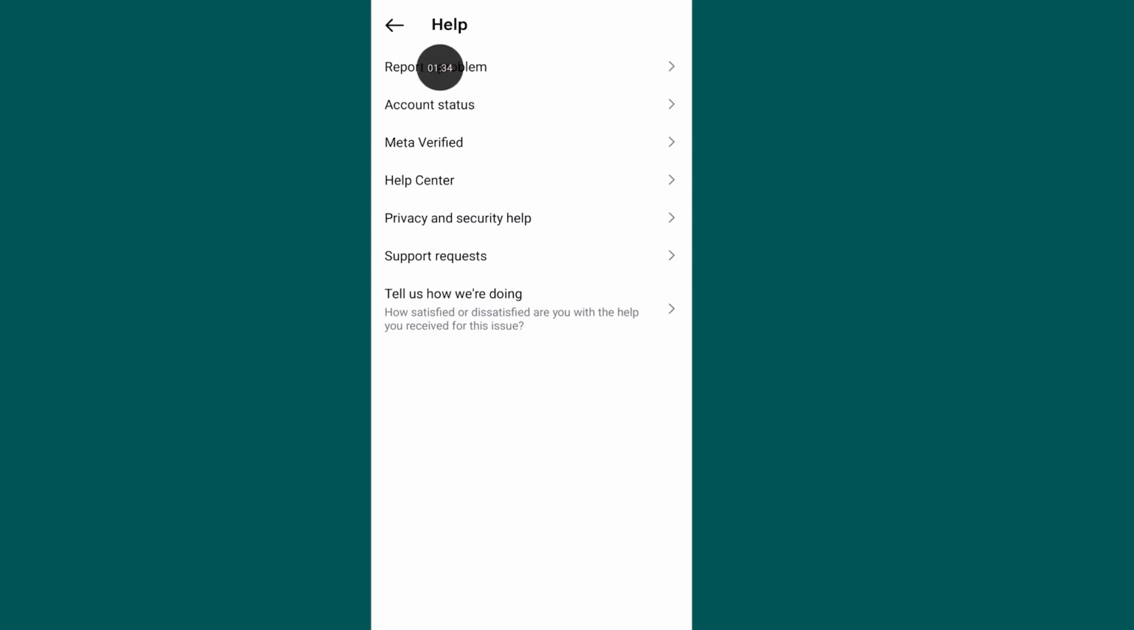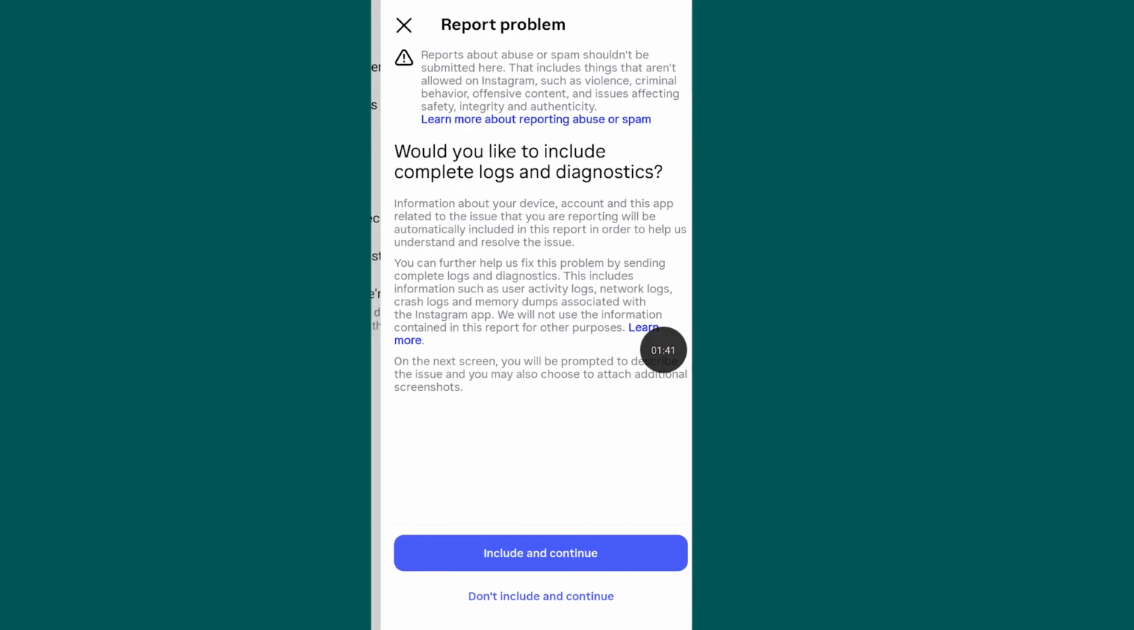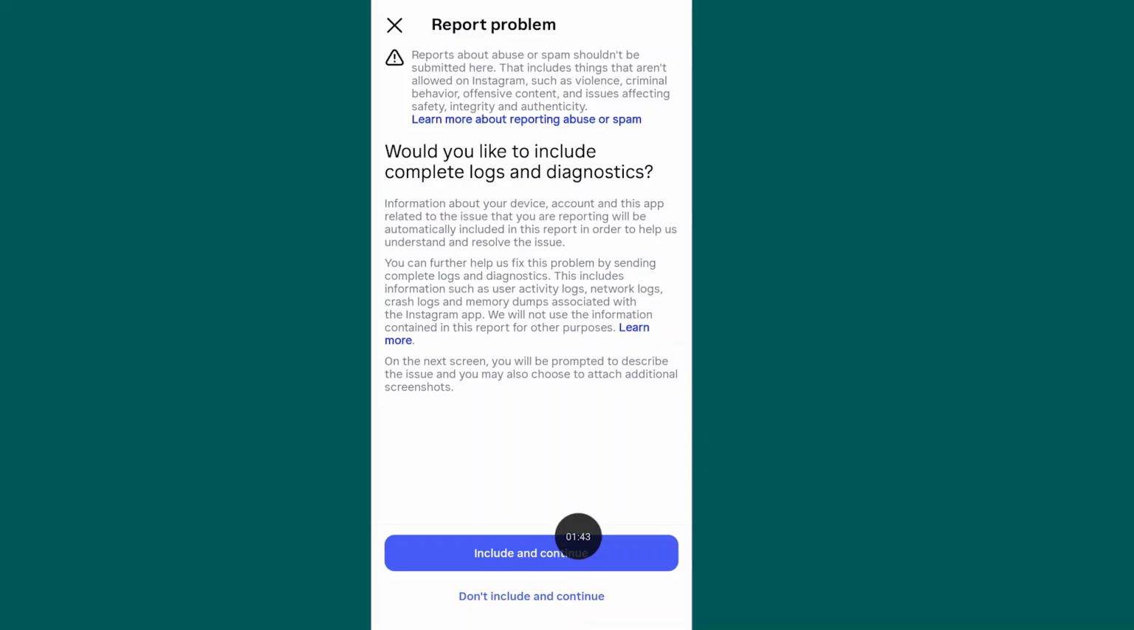Now tap on report a problem. Click on report problem. Include and continue.